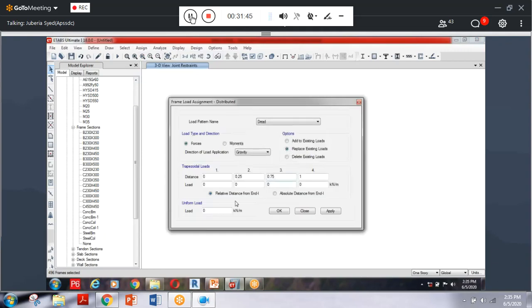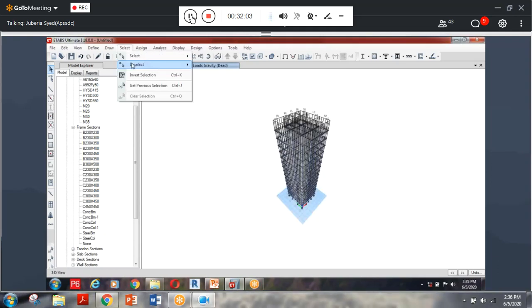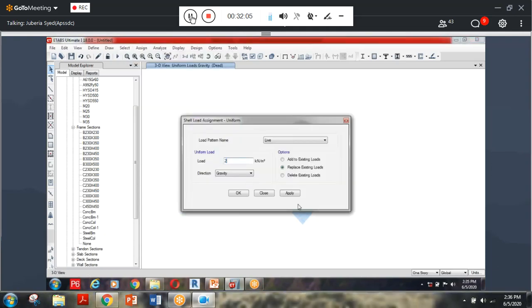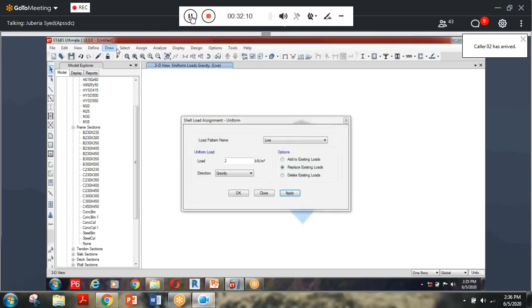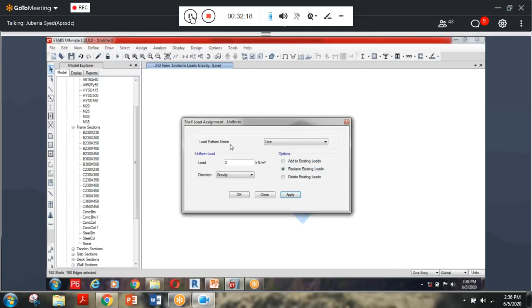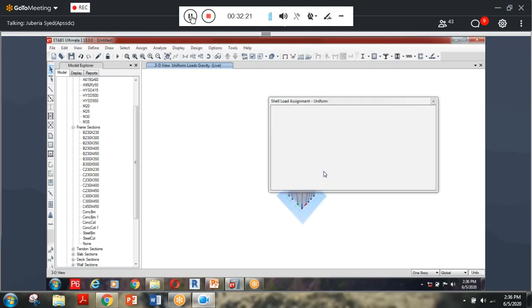And similarly giving slab loads. Go to object type, select floors. It will select all entire floors in the entire structure, and go to assign shell loads, uniform, and here give the floor finish load and the live load on the structure, that is on the slab. As I have not selected before assigning anything, we have to select the thing to get previous selection, and I'm assigning the load.